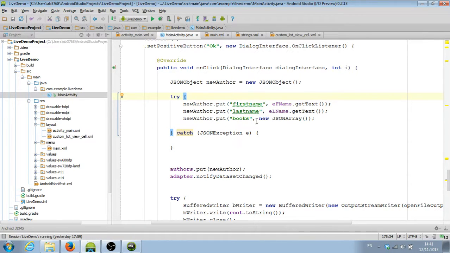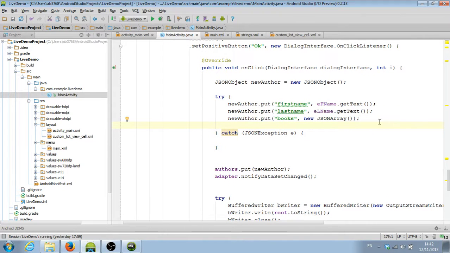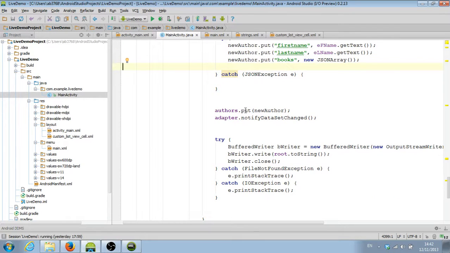Also, we want to make sure that the books, even though it's empty, has an array. So when we actually call it, it's going to have a standard format all the time. Okay, so after we've put these three items, we put the new author in the authors array. And we also, if you remember from the last session, have to notify the adapter that the data set has changed. Okay, so that's why we've declared them class properties before.